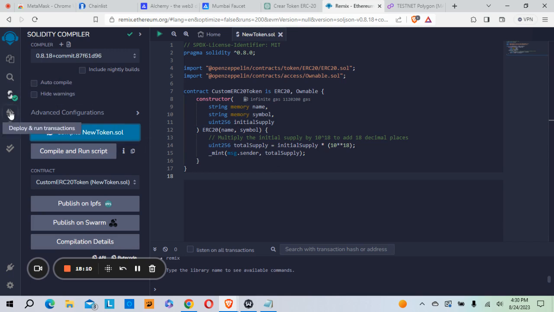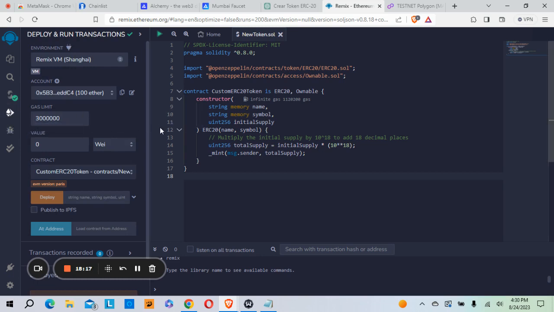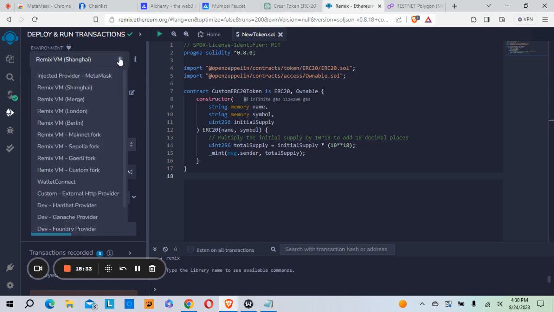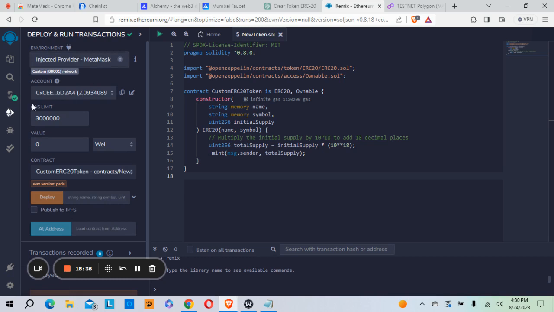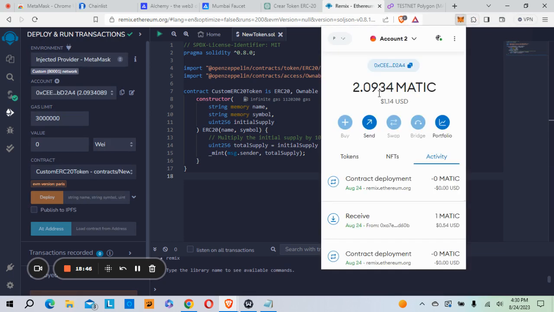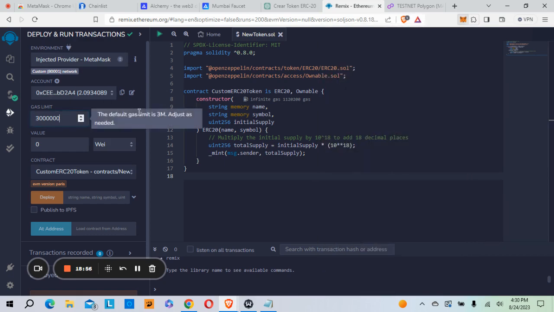And I'm going to click on this icon here, the Ethereum icon, to deploy my contract. Now, right now, the environment is a Remix virtual machine, and I want to actually deploy it to the Mumbai Testnet network. So what I'm going to do is click on Injected Provider, and you can see an account pops up here. I'm going to check to make sure it's the same account that is connected to my MetaMask account here. So it's 0xCEE, 2.09 Matic. So it's connected to my MetaMask wallet.